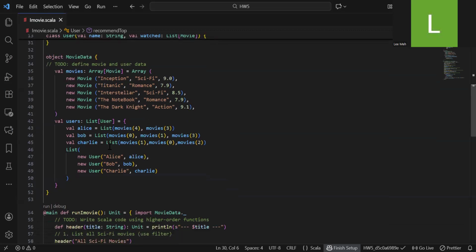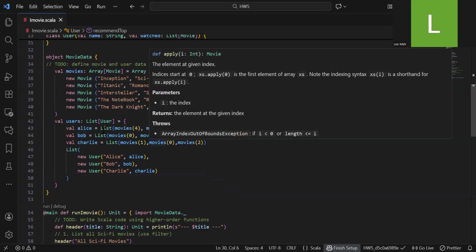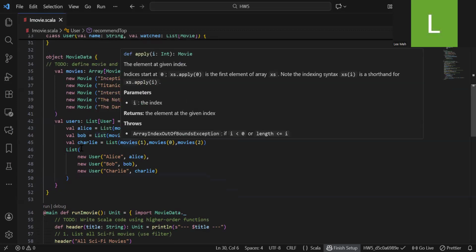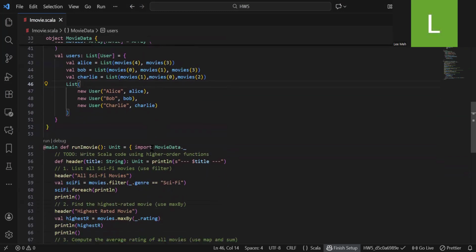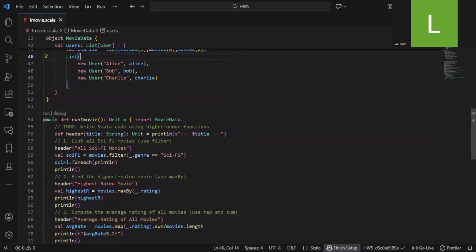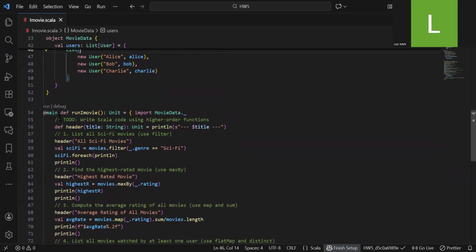And then I added a list of users, and to each user, I give them a list of movies they have watched. Here was the most difficult part because I have to make sure that they're watching the genre that will be in the recommended list. And here for main, I put it here to run the program.